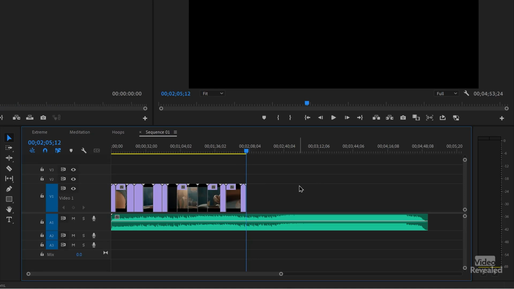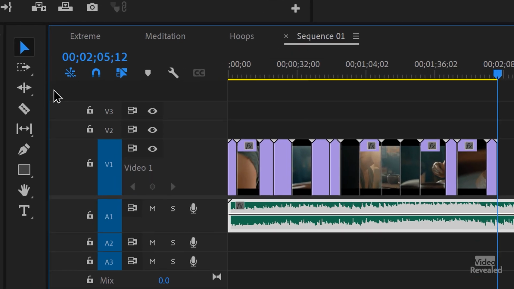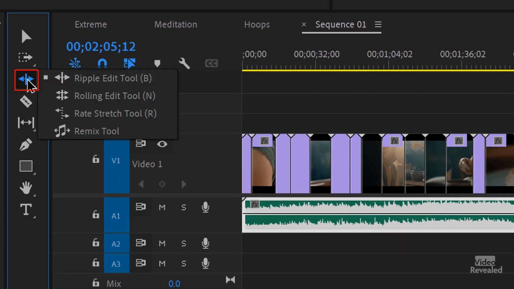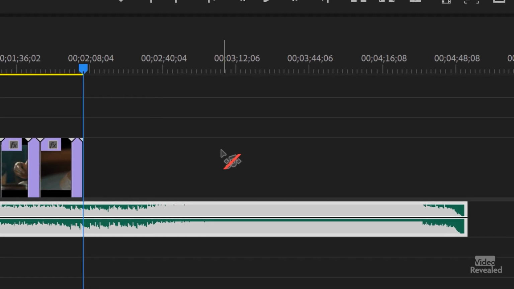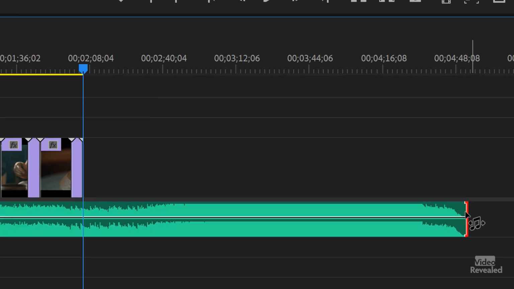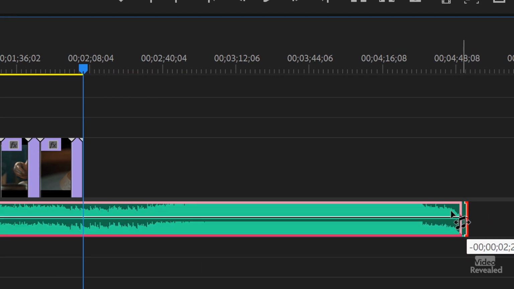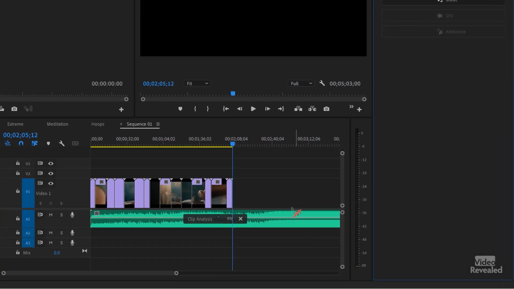So we can get to REMIX in several different ways. The first way is to click on this tool, click and hold, and you'll see with our regular editing tools, trimming tools, we've got REMIX down here on the bottom. And it has a special look to it. It's got a little music note to it. And all you have to do is grab the edge of the clip. And if you can't grab, then click somewhere else.